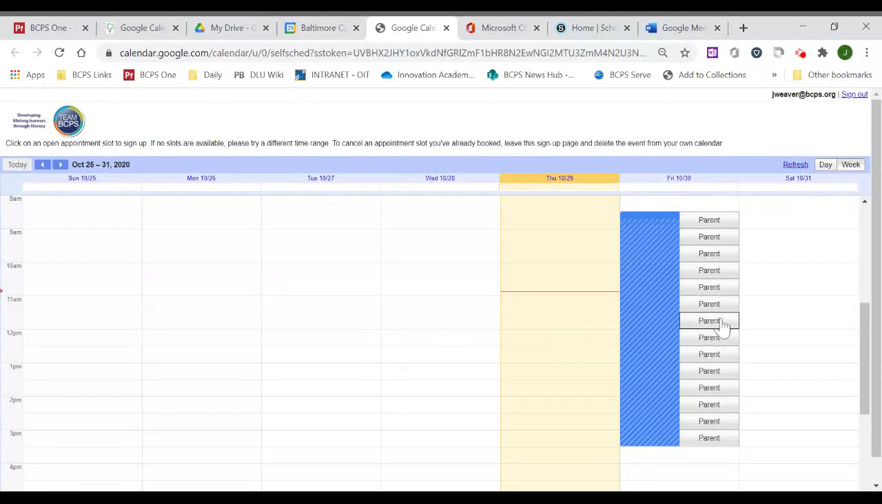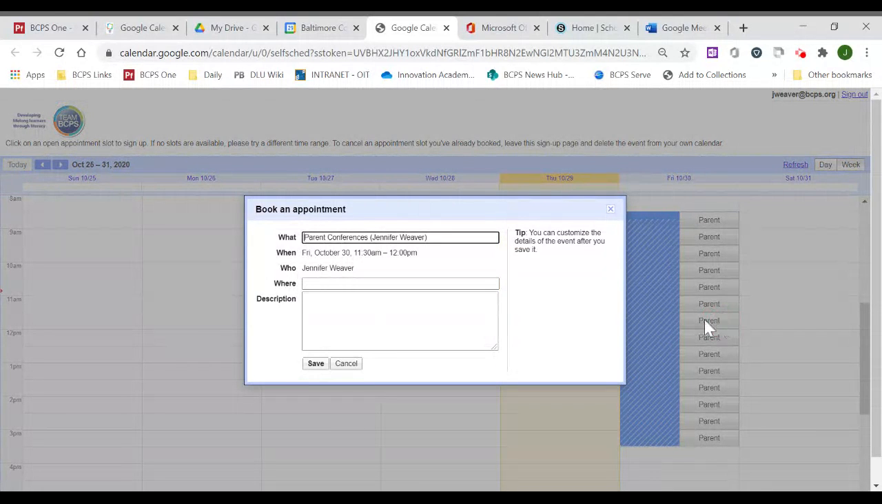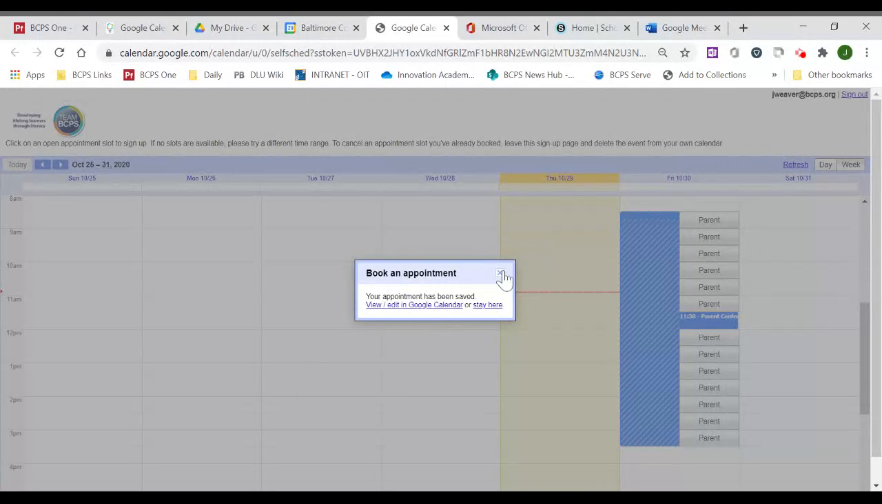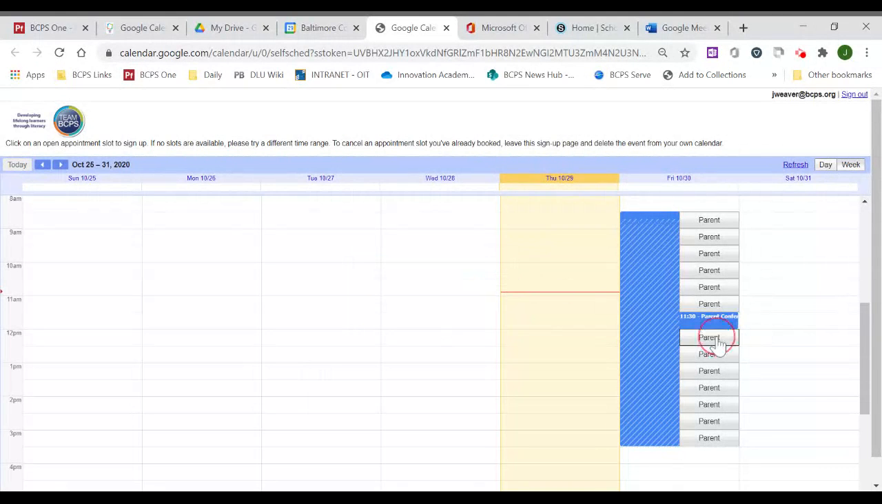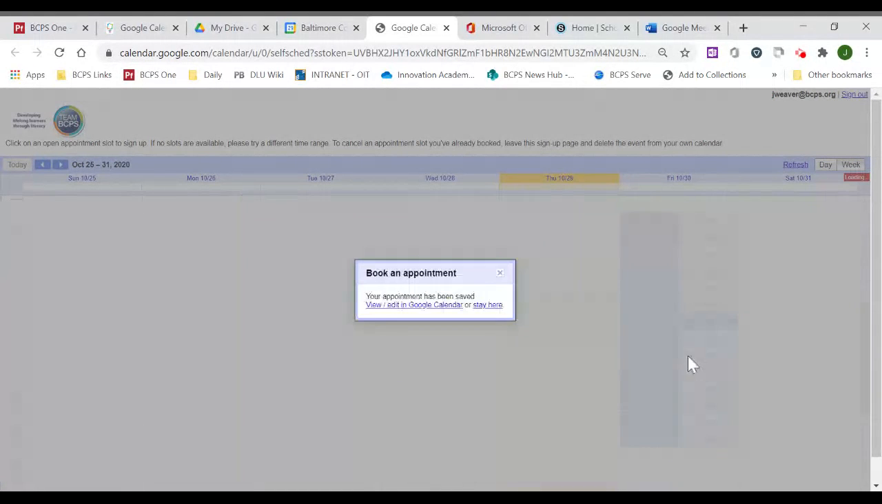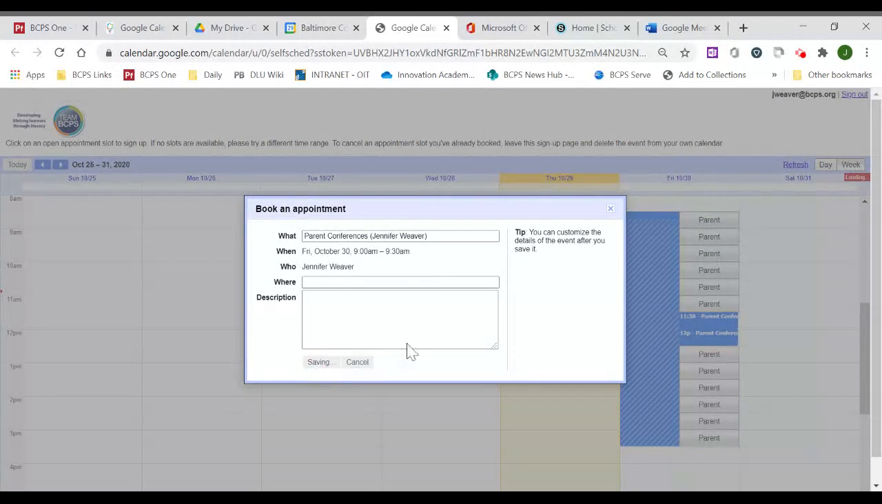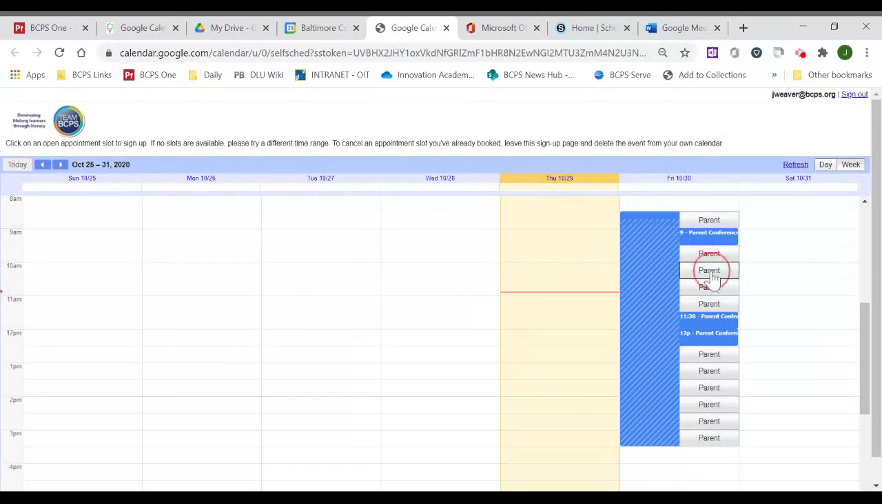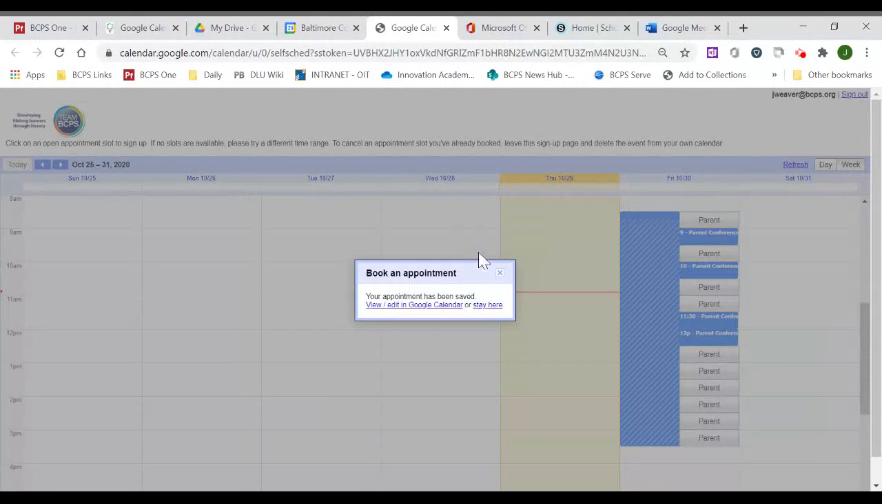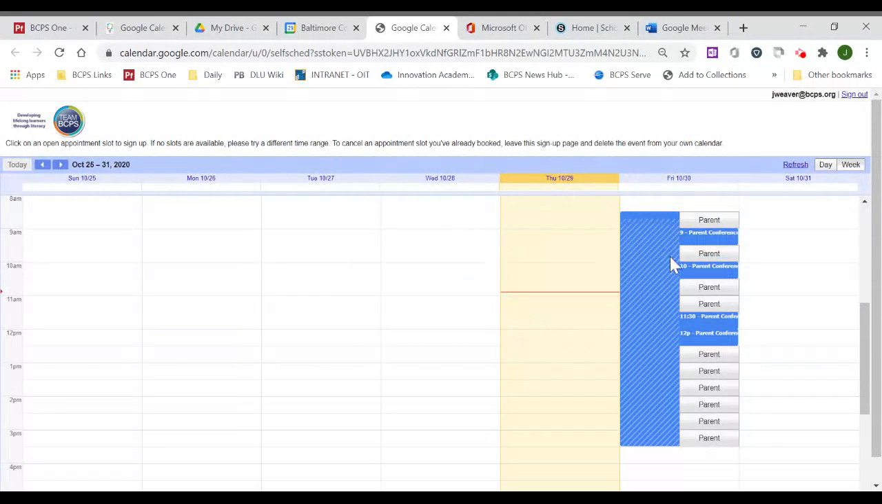So I want to make sure that I have lunchtime. So I'm going to click on that time slot and just hit save. And now I've booked that appointment. So since I've booked it with myself, this is kind of a way around the fact that Google doesn't build in those times in between. So I can basically go through, and if I wanted to, I could alternate, and I could quote unquote book every other time slot to make sure that parents can't sign up for those.